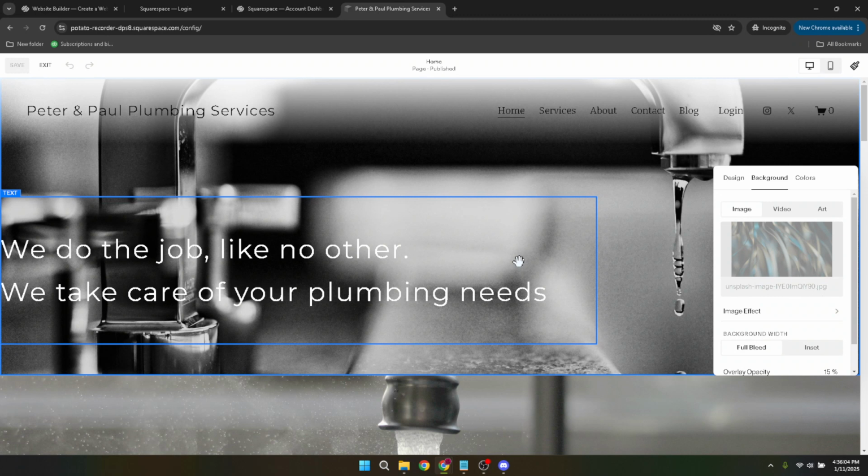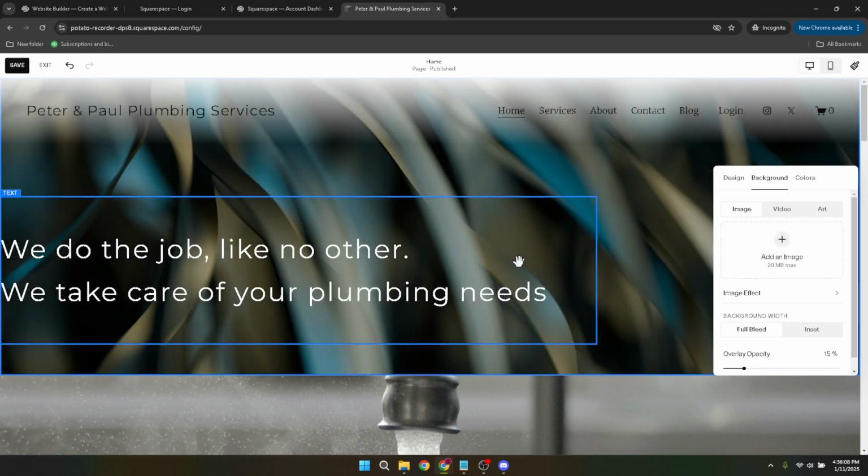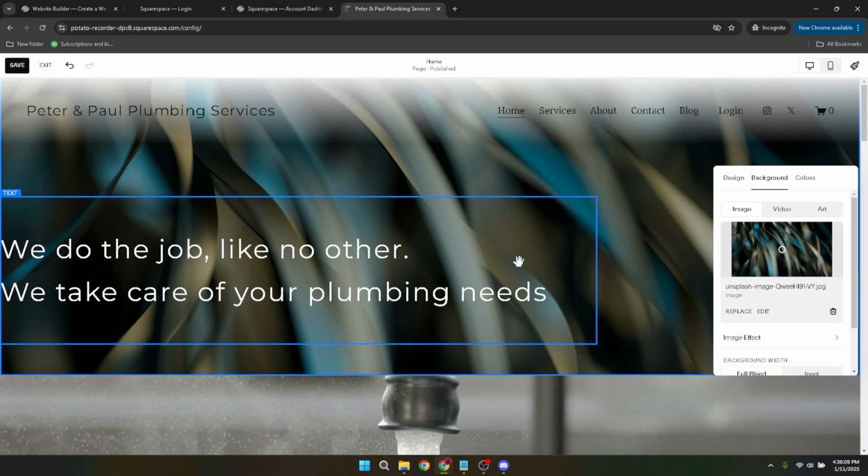Once you've selected your new image, either from your files or the stock library, it will automatically update the section's background. Take a moment to look at the changes, ensuring it meets your expectations. When you're satisfied with the new look, make sure to save your changes.